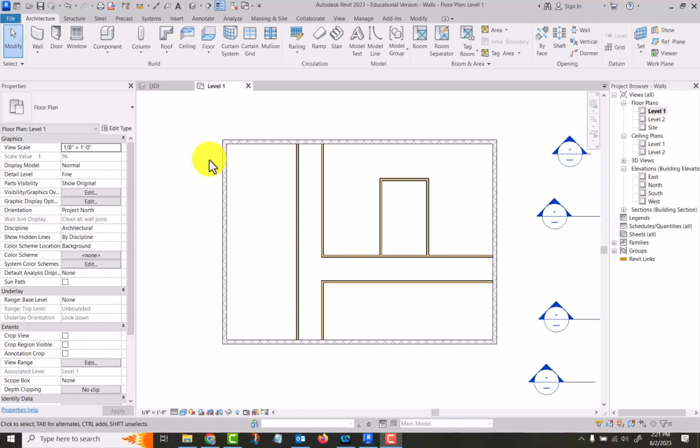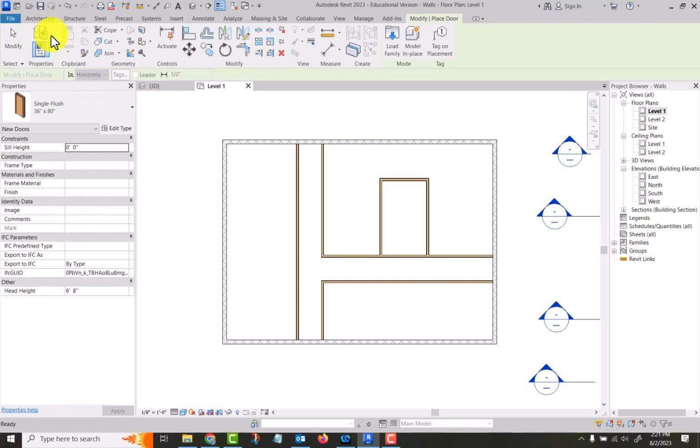Now we're going to talk about doors and windows. I know we've covered it briefly in some of the other videos. You've got to have walls, duh. Okay, because doors and windows are all wall-based families, so you have to have walls to put them in. So let's start with our door command, and we'll just look at the properties here.